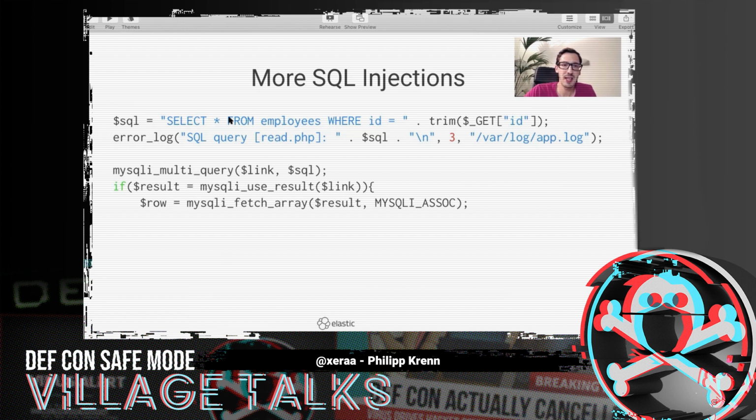And then I take this query and I run it. The good thing here, by the way, is that I actually log the query that people are sending to my system. So this will help us afterwards to figure out what has actually been happening here. So we will log this into a var log app log file.